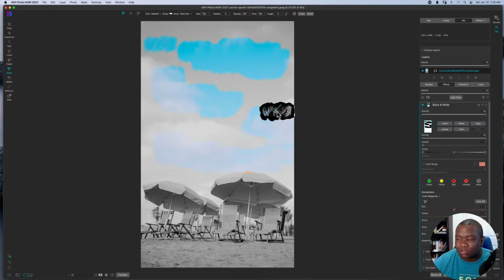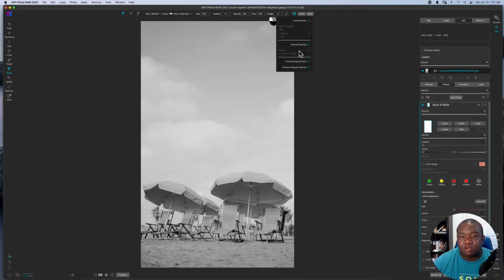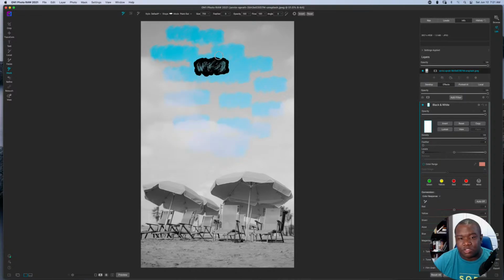I'm just messing around here. There's a lot of stuff that you can do with a paintbrush, or at least with a mask using the paintbrush. But let me just reset that one more time. You can come up here to the gear icon, and you can mess around with the manual spacing, and as you move the brush up and down, you can see it's leaving gaps, right? So you can mess around with that.